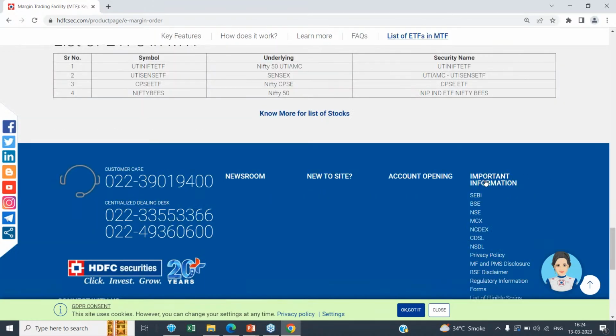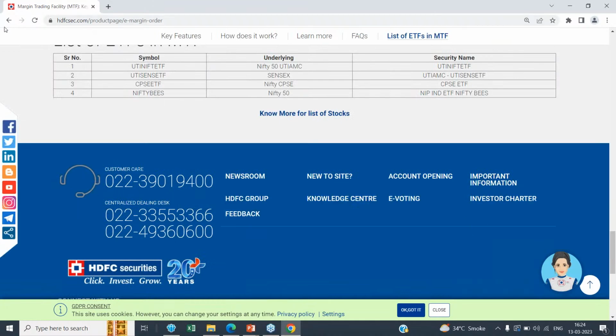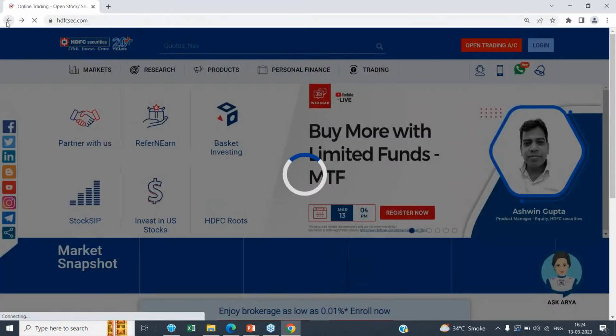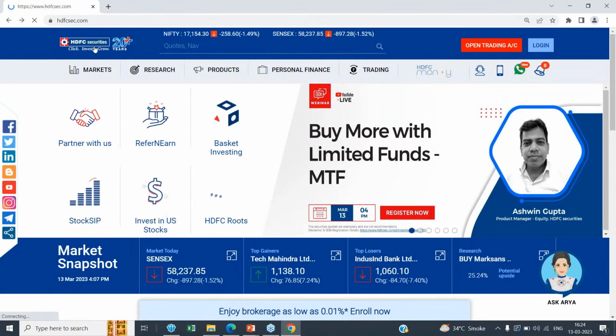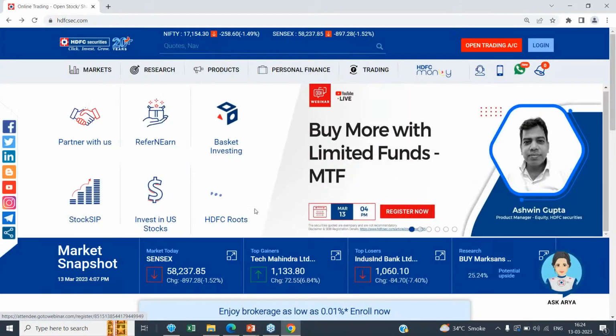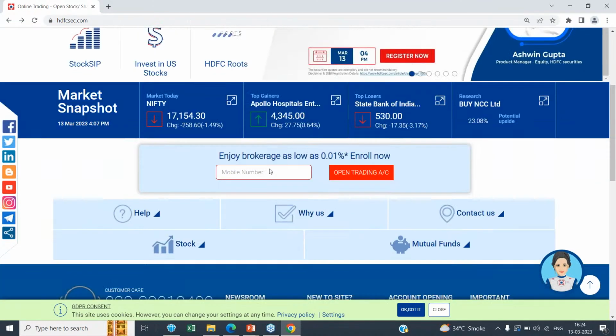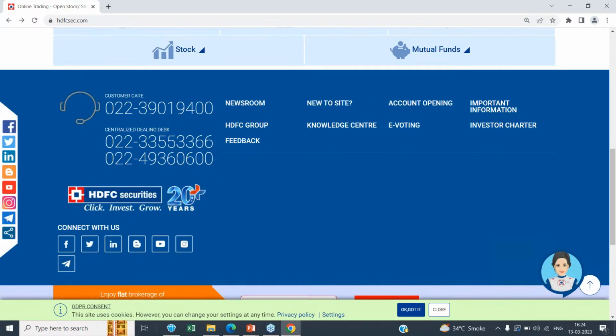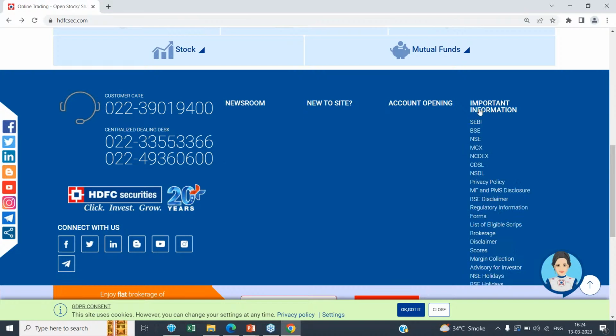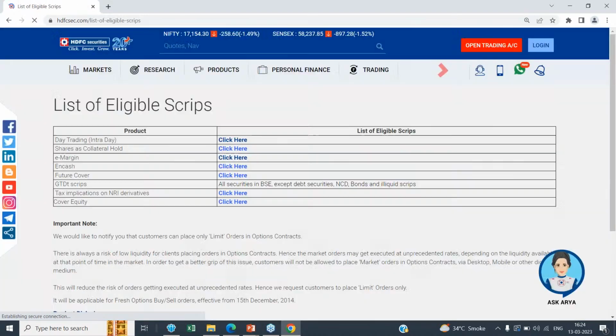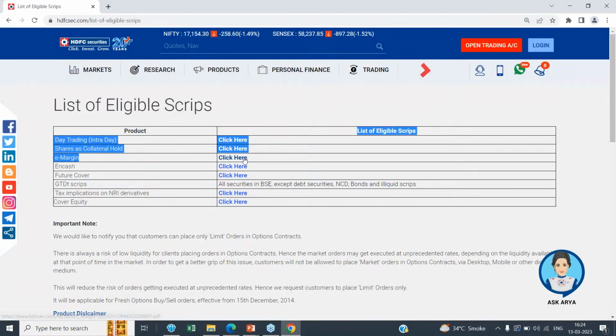So customers can go to the important information section. I'll go to our home page. So customers can go to important information. Here, list of eligible scripts. Here I'll get the list of e-margin stocks. I'll click here and I'll get the list of e-margin stocks.